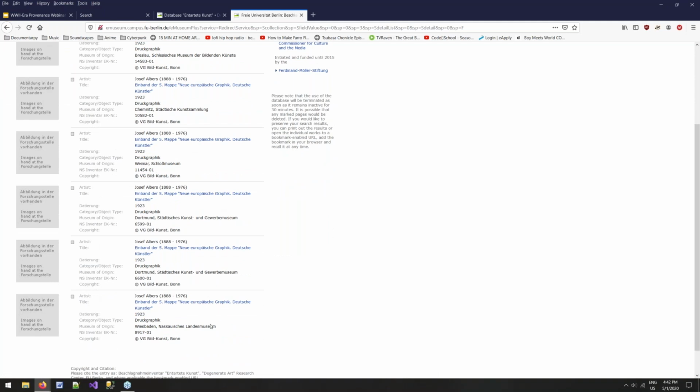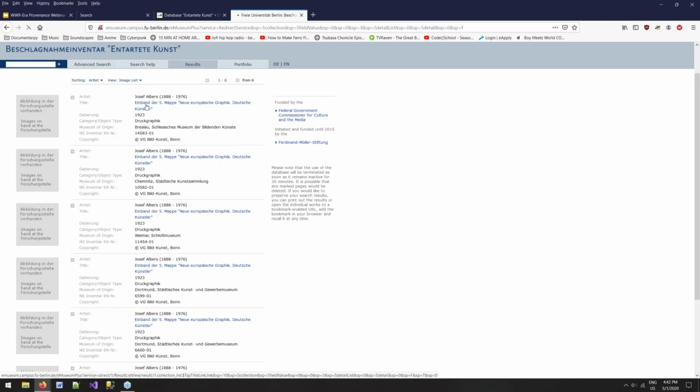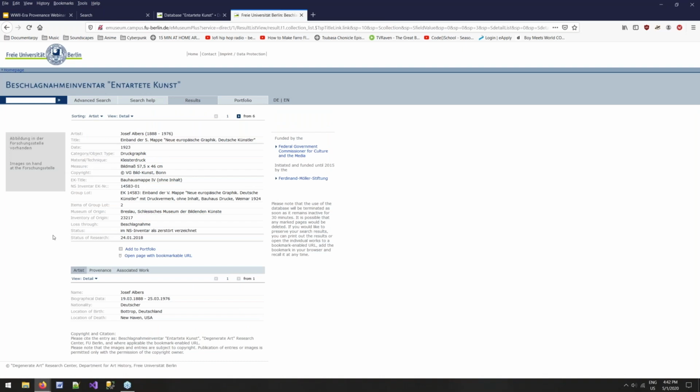Just very briefly, you can see that there's some identifying information that includes the museum of origin, also the inventory numbers that were given by the Nazis, and also the titles of the artwork. And we'll just click on the first one. So the first artwork, again, we have identifying information. There's also a group lot, so other works that were confiscated with it. There's also the number of items in one group, which is interesting to note.